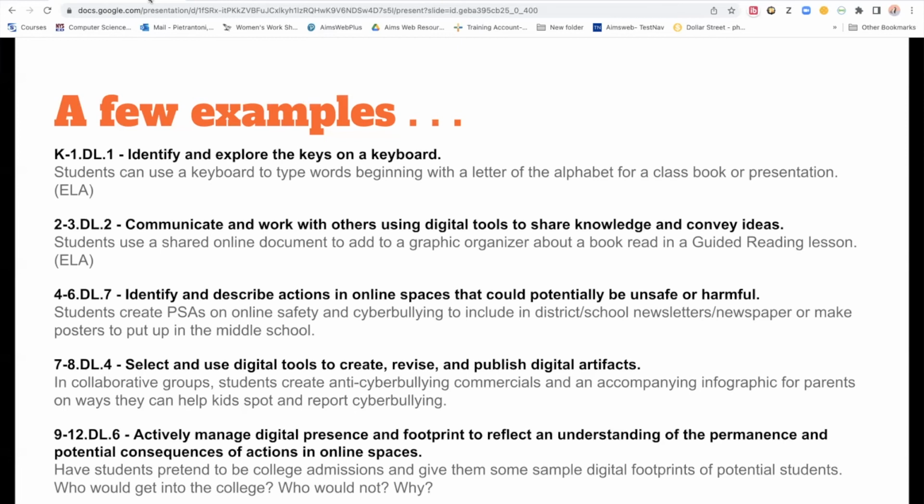Let's go to grade band 4-6: identify and describe actions in online spaces that could potentially be unsafe or harmful. Students create PSAs on online safety and cyberbullying to include in the district newsletter, school newsletter, or just a basic newspaper, or make posters to put up in the middle school. So they're developing a PSA. This could be a poster that they have created digitally. It could be a poster that they have created by drawing.